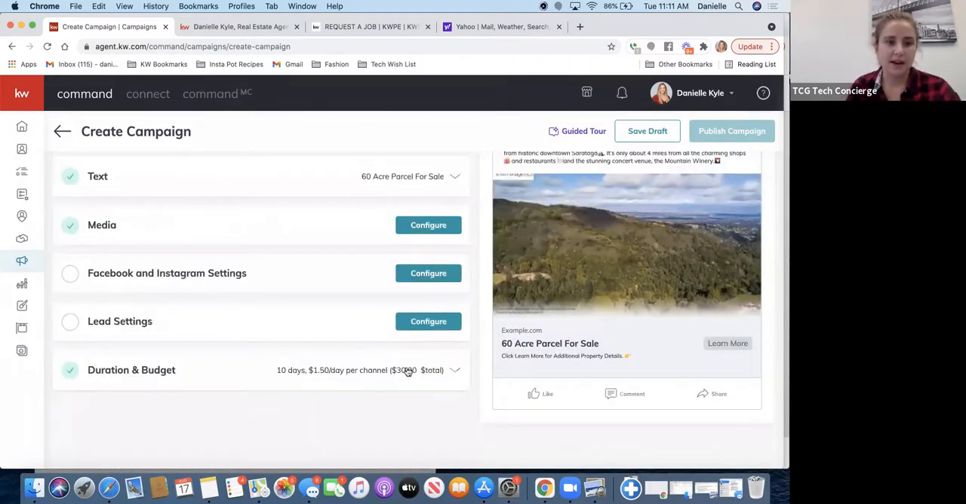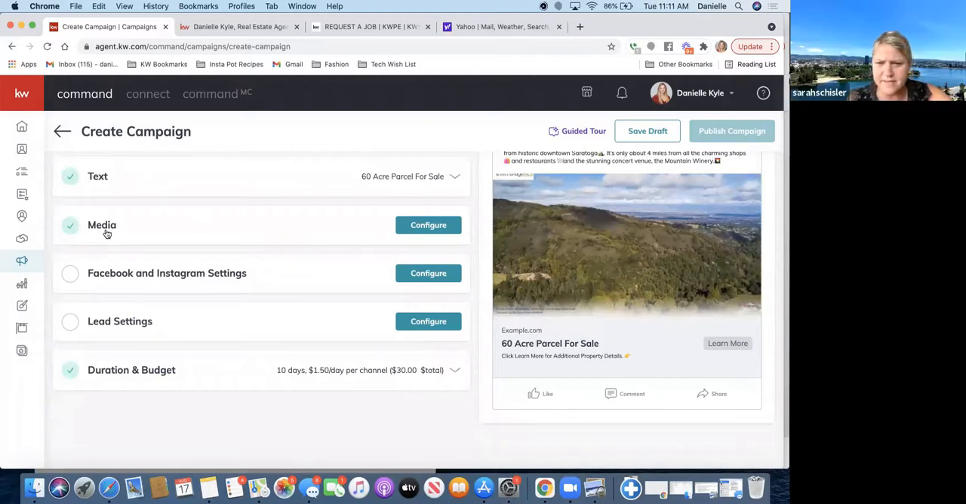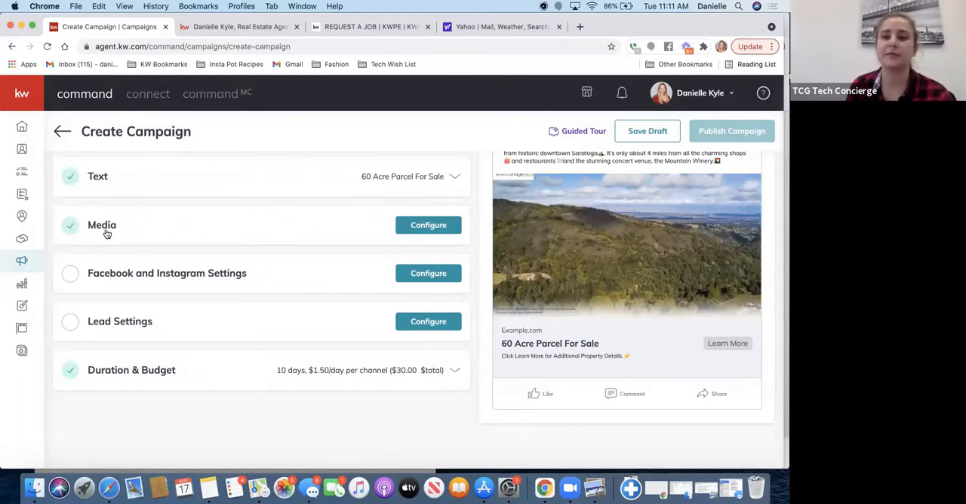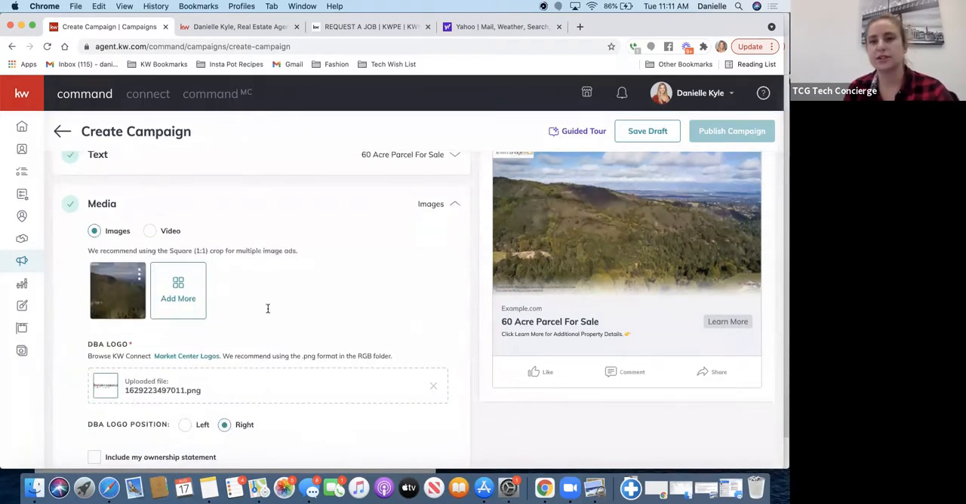Now I'm going to save the text and move on to the website. Sorry, we're not there yet. Okay. So next is media. We're going to go through all these sections here and configure everything.